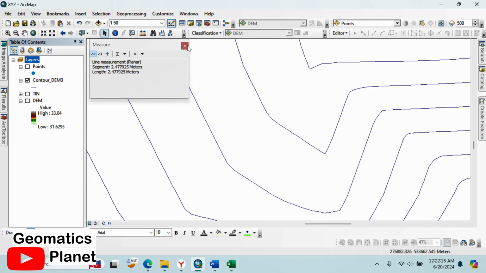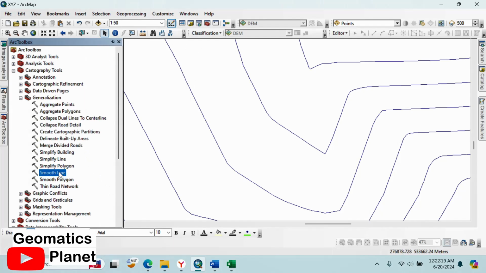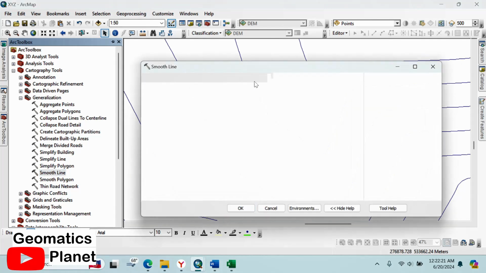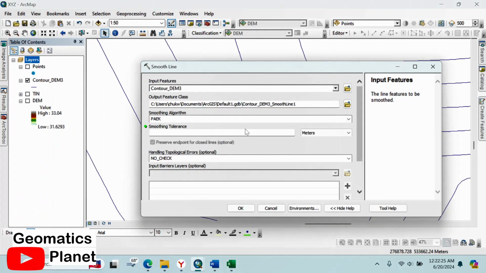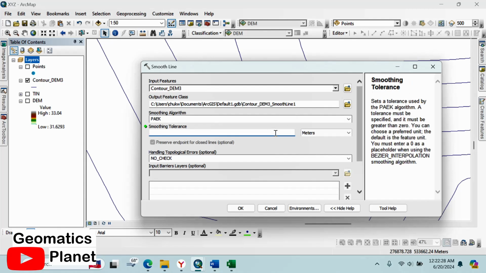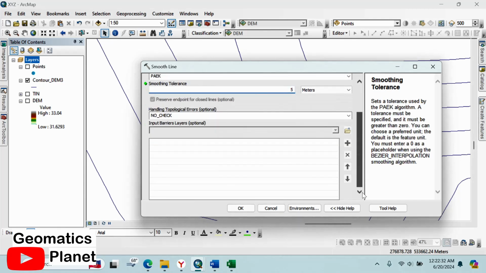Now I am going back to here, and I'm going to say smoothing line, and I am going to open this and click on this, go back here, select peak, and I'm going to put 5 for example, and run it. I'll leave the rest default, and I'm going to click OK.